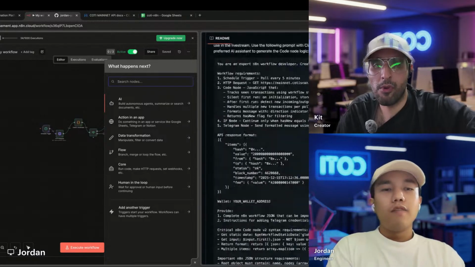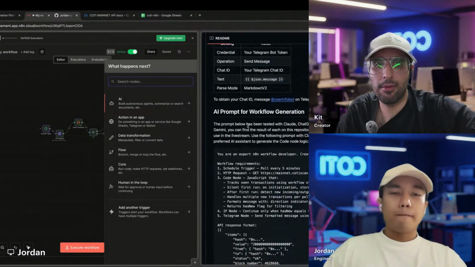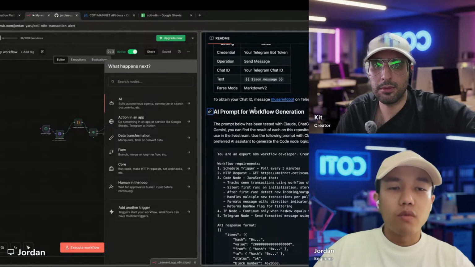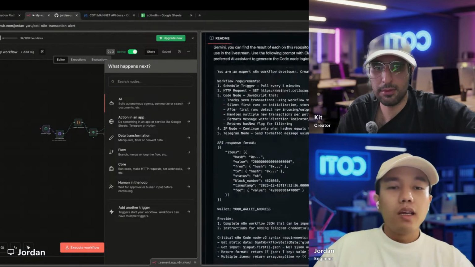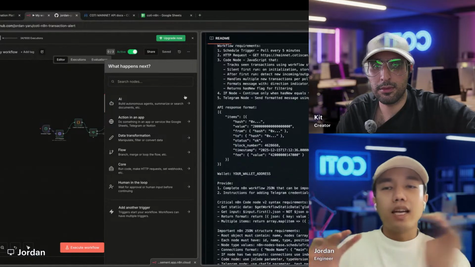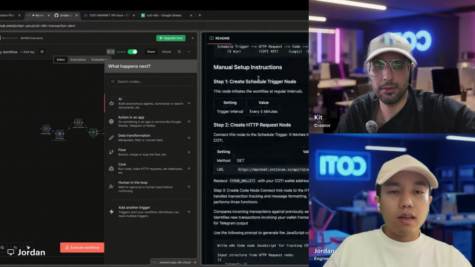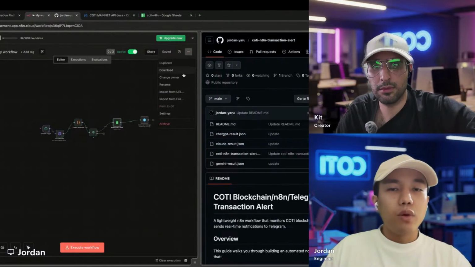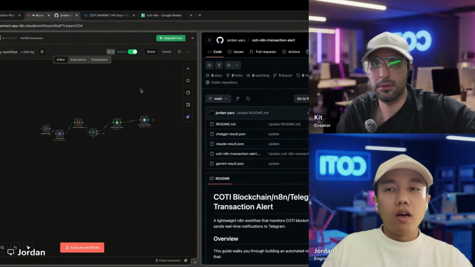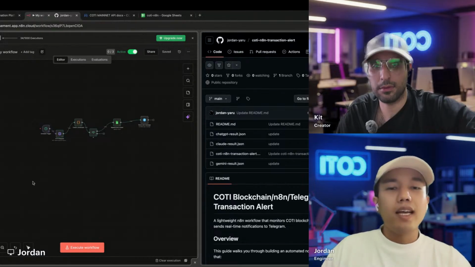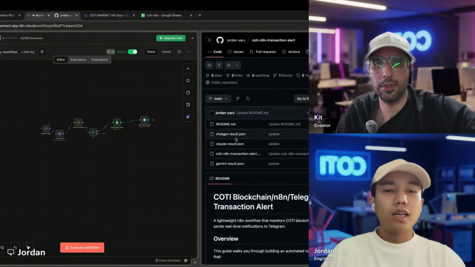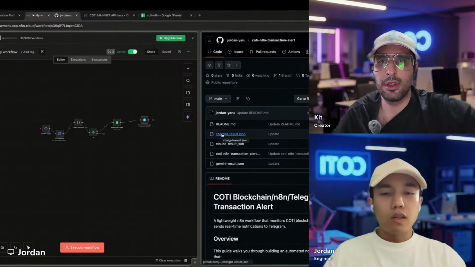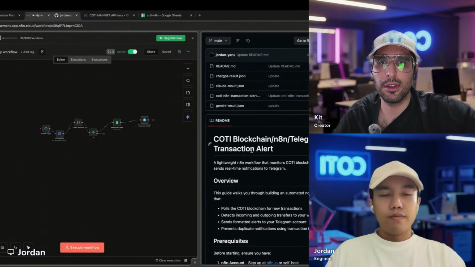And if you just want the final workflow, you can just use this AI prompt for workflow generation. Just copy this, paste it in any LLM, and you will get the JSON like this. You can just straight import it to the workflow of your n8n. You can check on the result right here. I got the result from ChatGPT, from Claude, and Gemini.